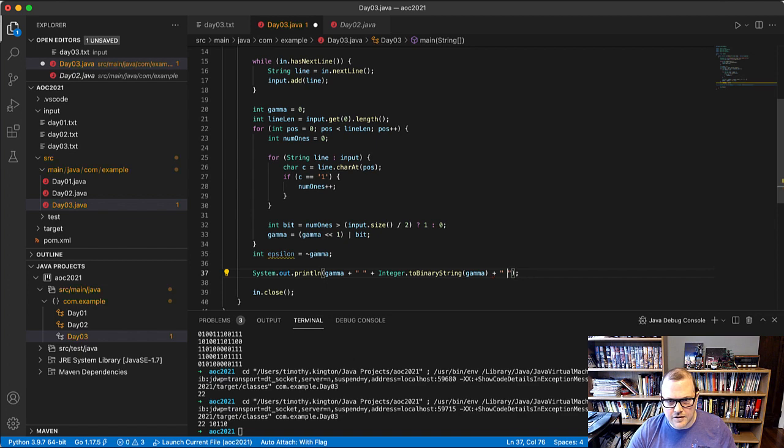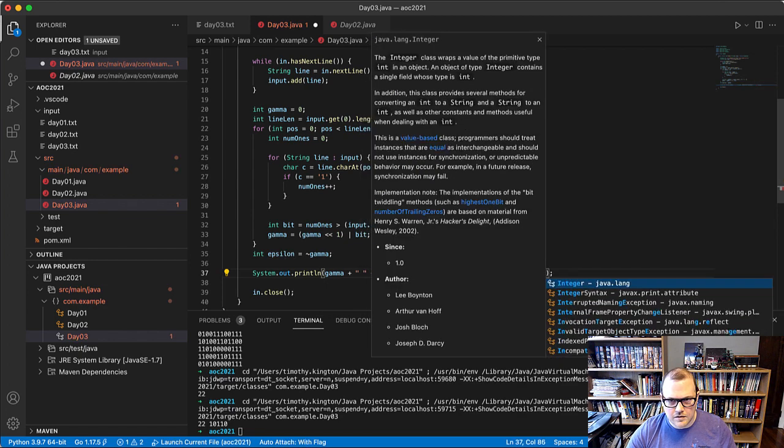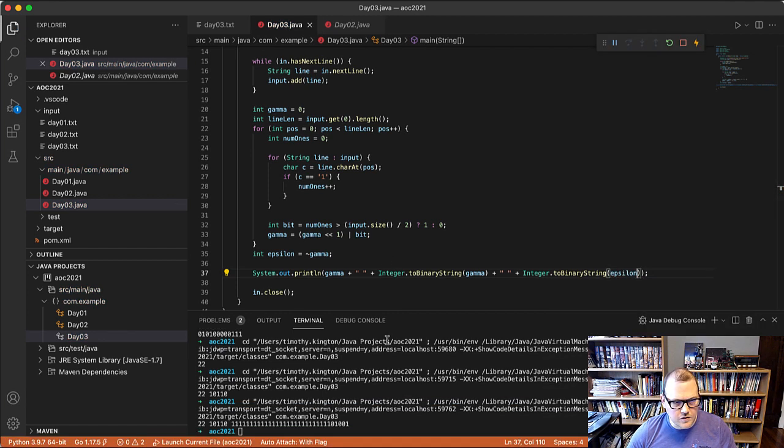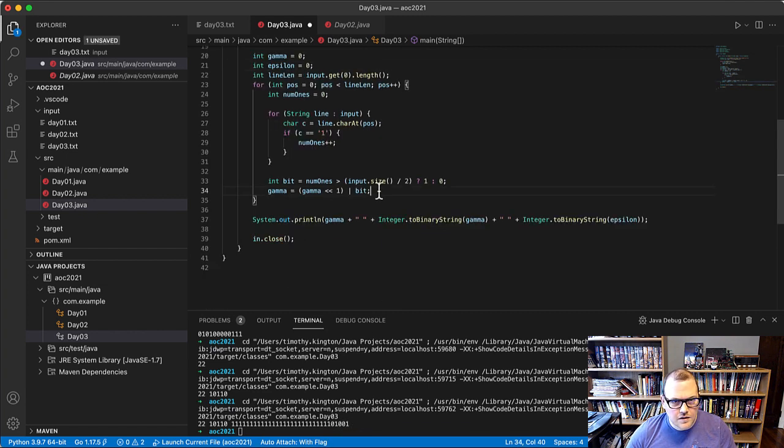Space and then to binary string epsilon. And so we ought to get 01001. Well, we sort of did. So here we will do this.